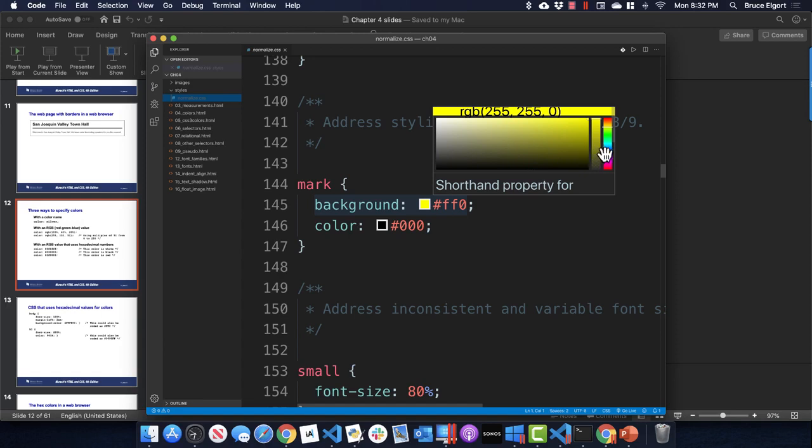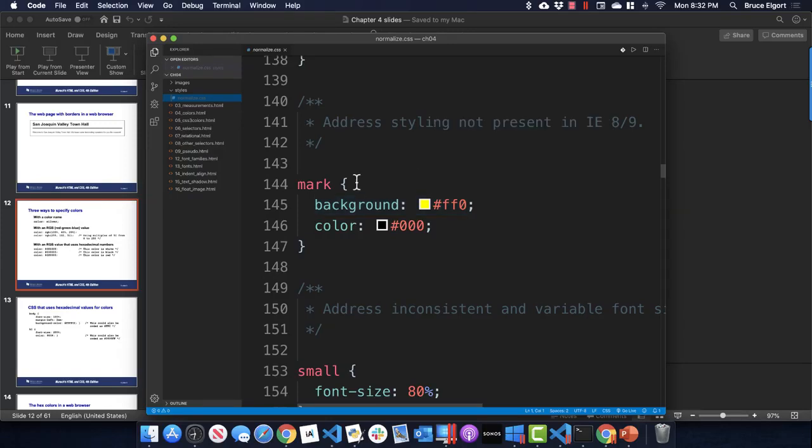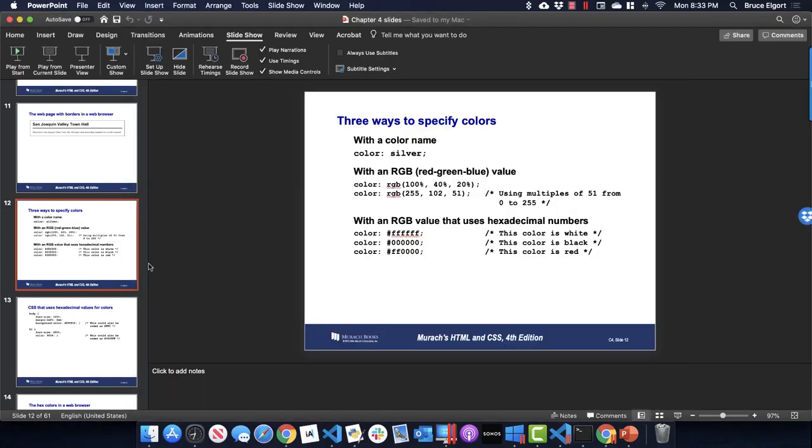I can select different colors. I'm not going to do it right now. I don't want to mess my style sheet up. But that's how you do it right within Visual Studio Code. Hover your mouse. Okay? Play from current slide.